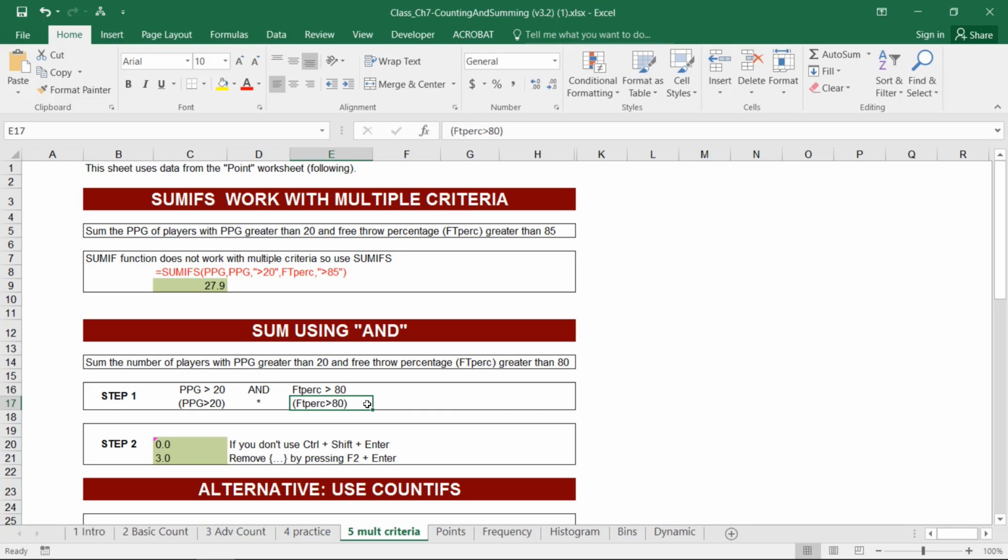Multiplying those together, we'll get either a 1 if they're both true or 0 otherwise. So the asterisk, or the multiplication, makes it an AND condition. Let's look at these below. First of all, if you forget to put Control-Shift-Enter, you're going to get an error. Correctly, we see the sum, if points per game is greater than 20 times free throw percentage greater than 80. If that's true, give it a 1, or else a 0.